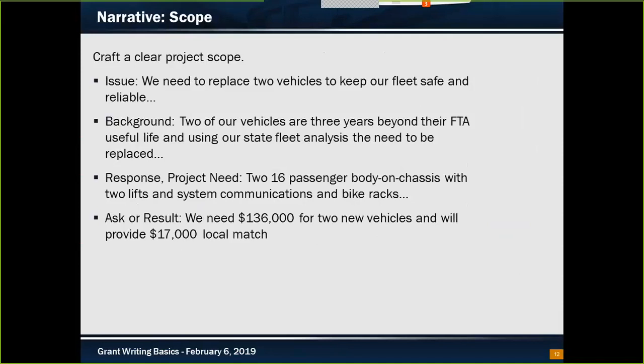Is it a replacement vehicle? Has it met its useful life requirements? Or is it expanding the fleet? And how is the need for additional fleet determined? Submit documentation if you have it. And how are you going to protect the asset? What's your preventative maintenance plan?